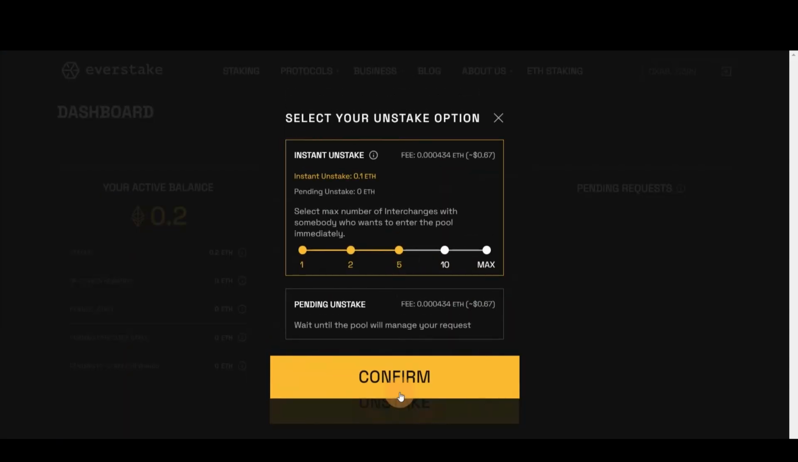To quickly unstake your Ethereum, use Instant Unstake. Just remember, there are transaction fees which depend on how many interchanges it takes to complete your unstaking. You're in control. You can set the maximum number of interchanges to manage your fees. Fewer interchanges mean lower fees, but might limit how much ETH you can instantly unstake.